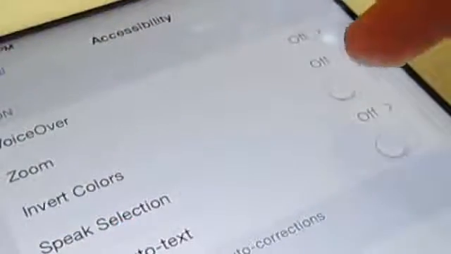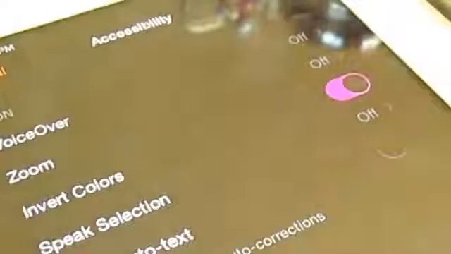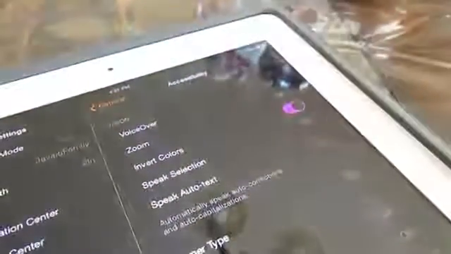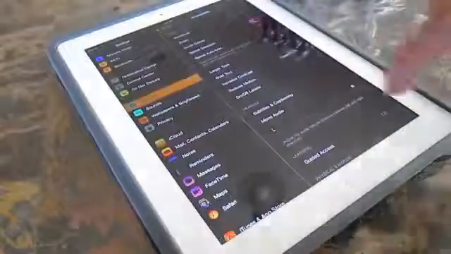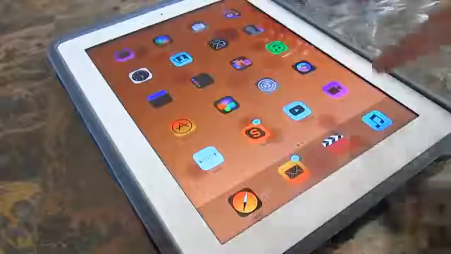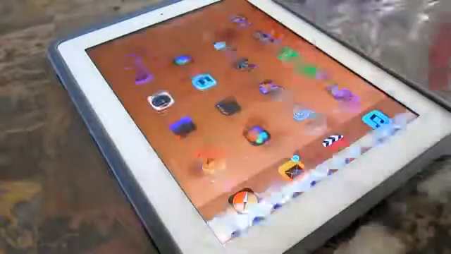And if you go all the way to the top within accessibility, you can also invert the colors. Now this feature was also in iOS 6, but it's pretty cool, and if you turn it on, it will invert the colors and give your iOS device a whole new look and feel as if it was running on a theme. So here it is, and that's what the home screen would look like if you inverted the colors.